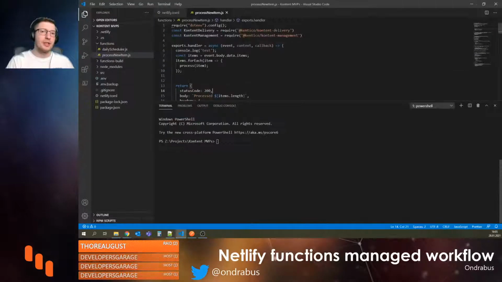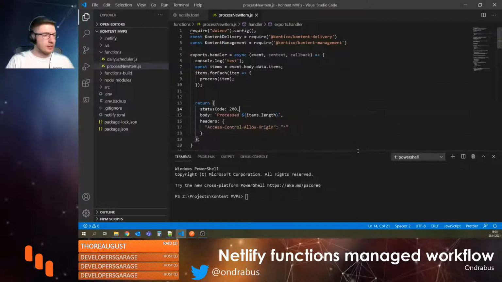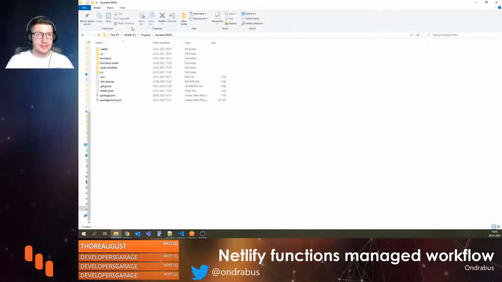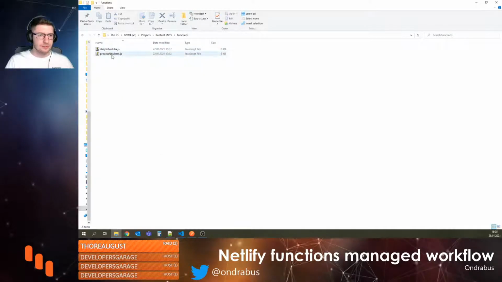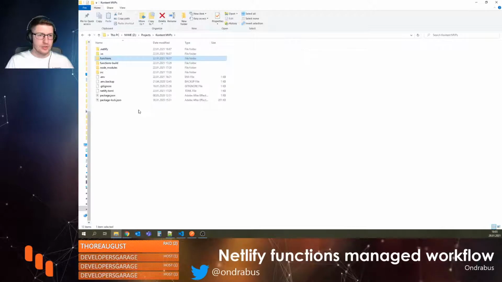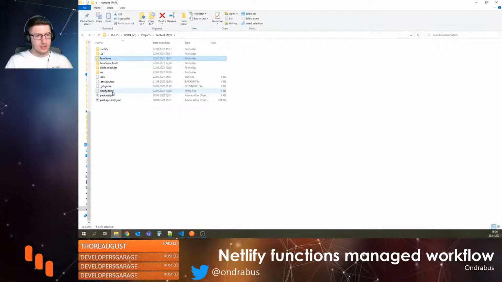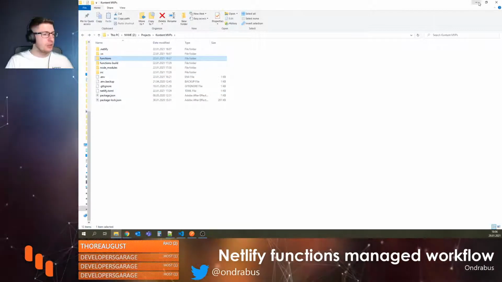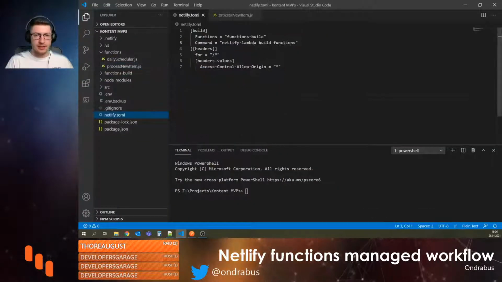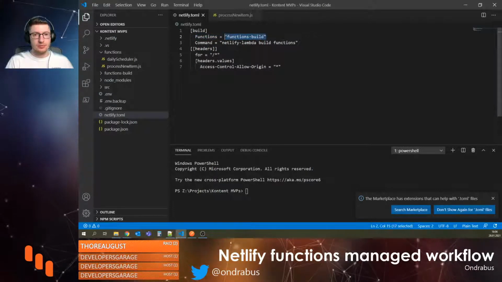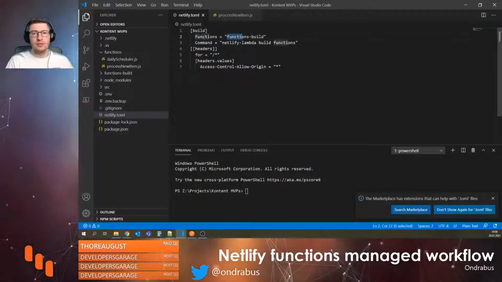Let me make this a little bit bigger, so you can see it easily. Now I've already created 2 Netlify functions, so you can see this is a folder. This is the project pretty much. It's got 2 functions here, daily scheduler and process new item. It's got environment file, which contains all the keys we're gonna need. And it's already set up with the Netlify toml file, which should give us basics for Netlify, so it lets Netlify build these functions and place them into the functions build folder.